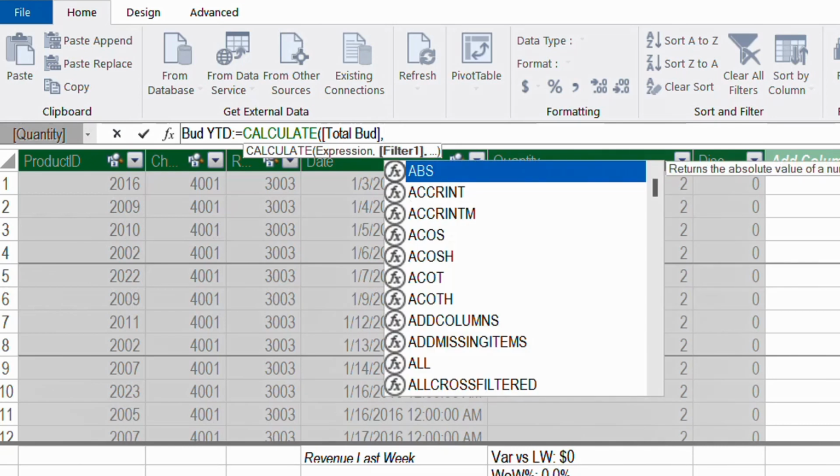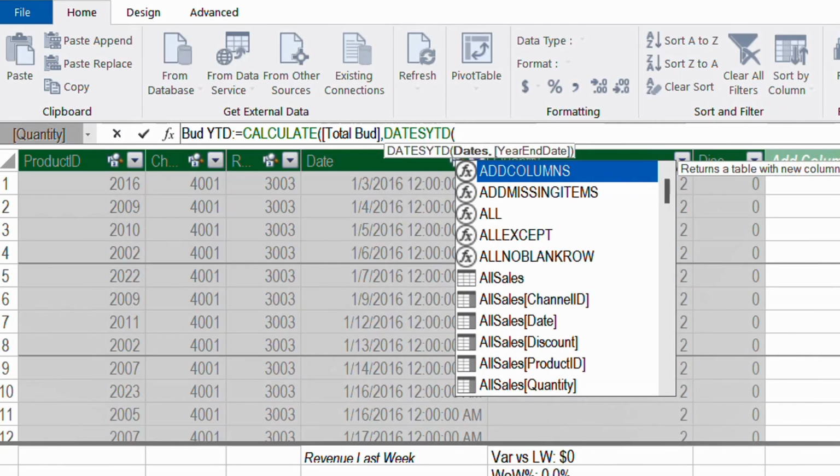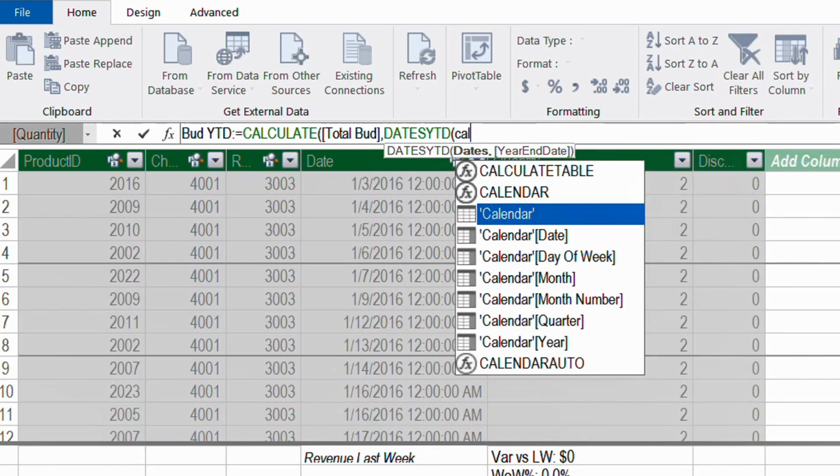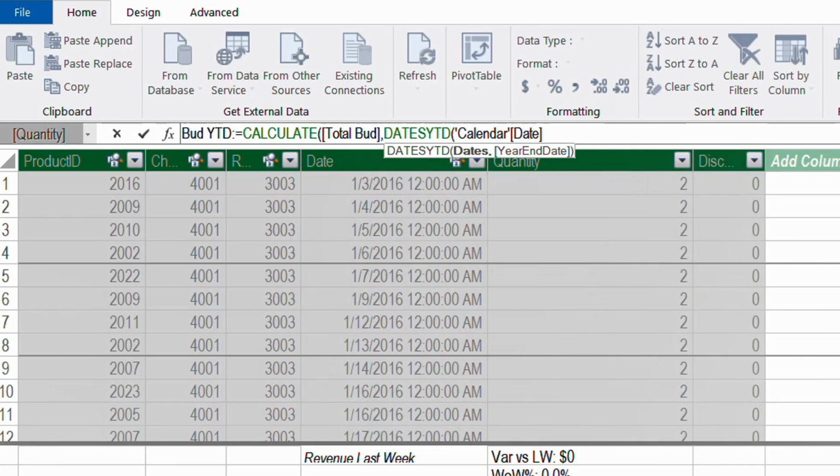I need a filter for the calculate function. The filter this time will be the function DATESYTD. This function DATESYTD requires dates, and dates will be inside the calendar table. So I'm going to type calendar and select the date column from the calendar table, close the bracket for DATESYTD and close the bracket for calculate and hit enter.